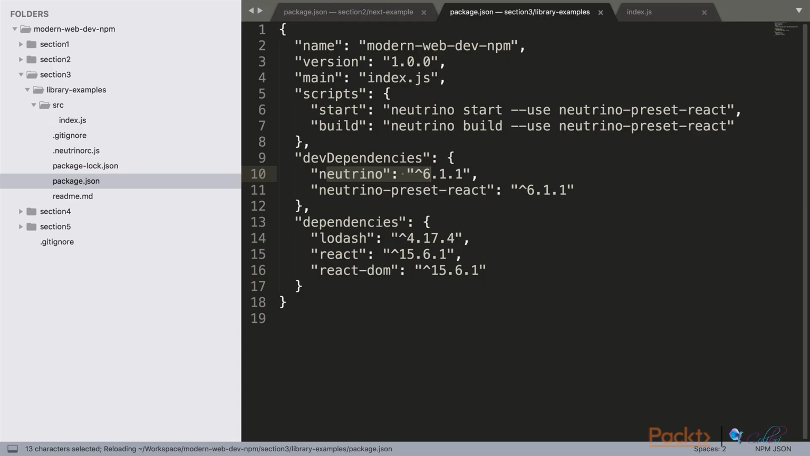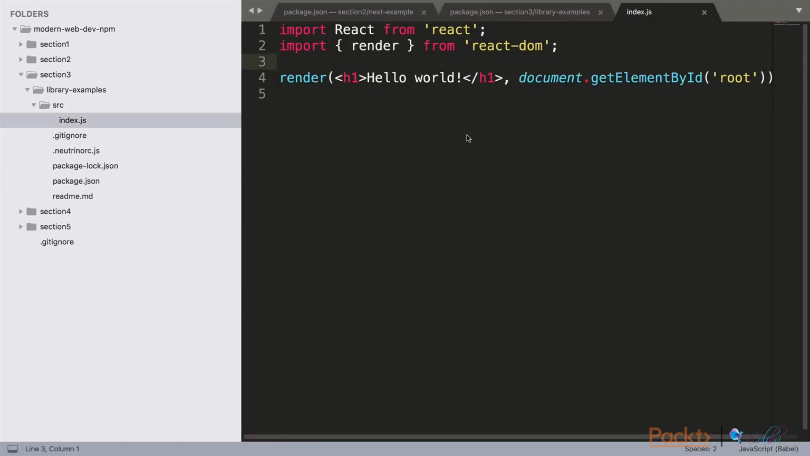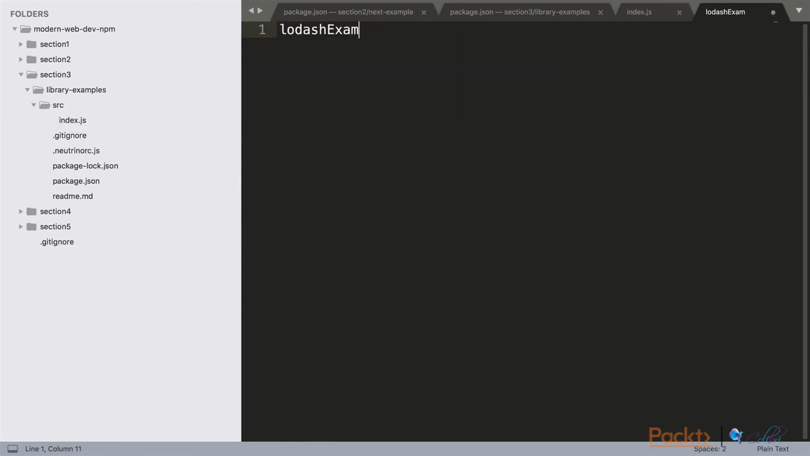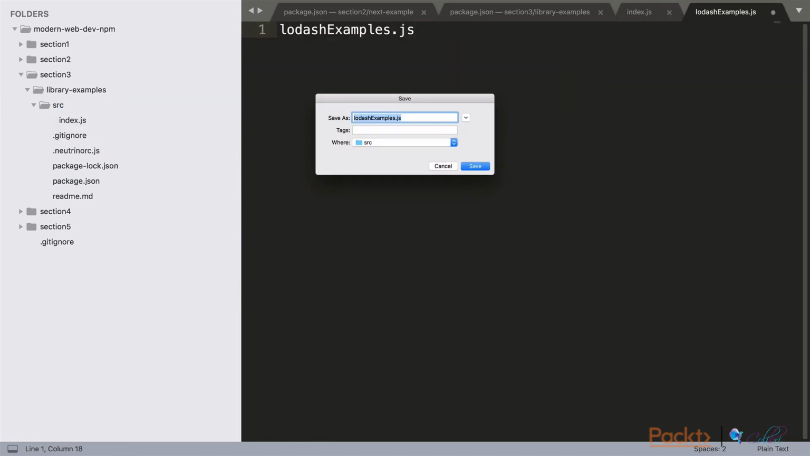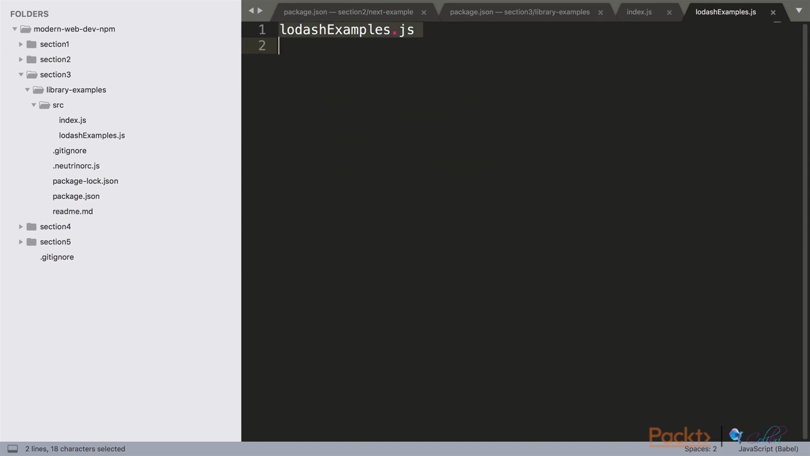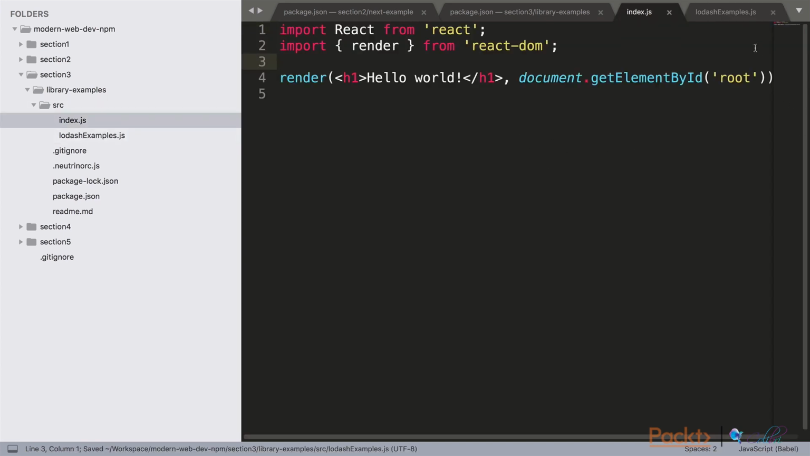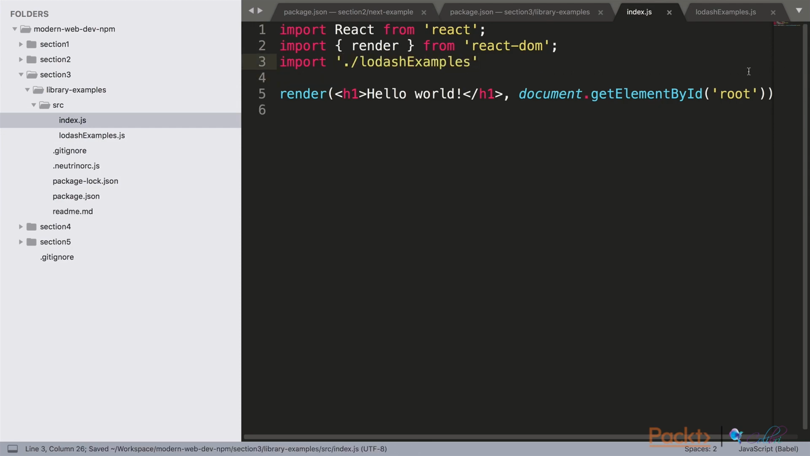Then if we jump back to the code, we can see that Lodash is now a dependency in here, so that's fantastic. What I'm going to do is create a new file in here. I'm going to call it lodashExamples.js. Save that in the source directory. Cool, so that's where we're going to put our examples. I'm going to import that file, import lodashExamples from the index.js file. So I've just imported it.